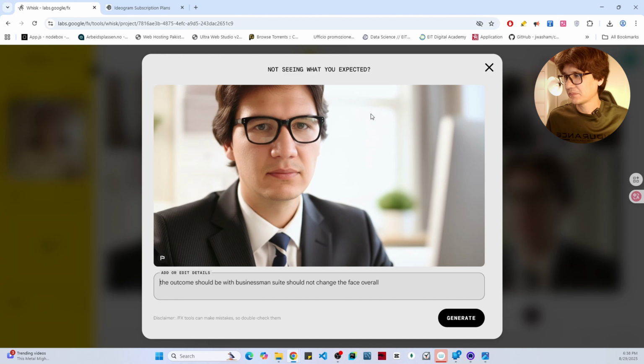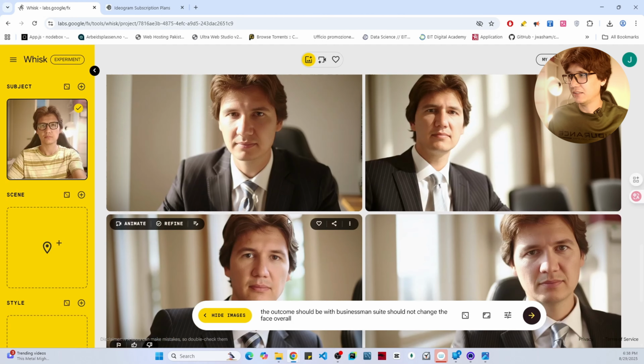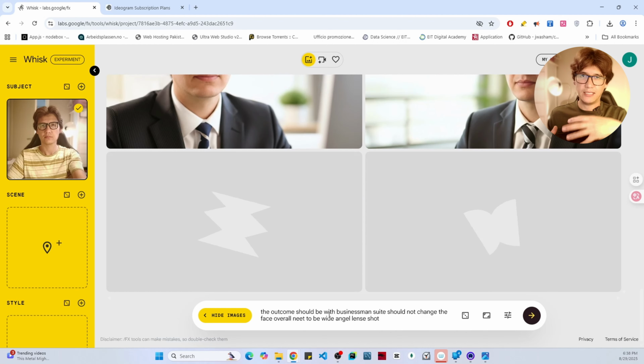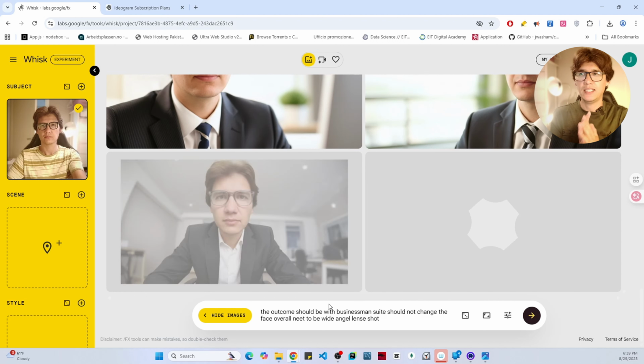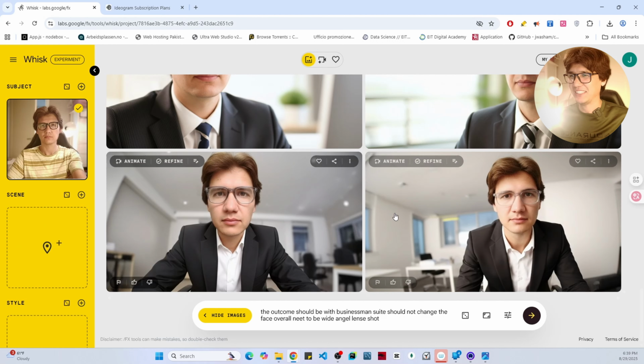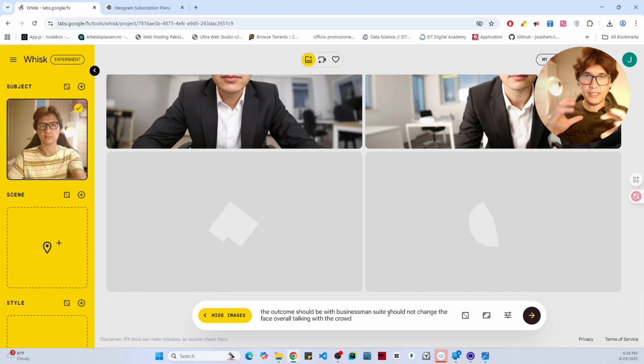See how much information you give to the prompt, and how much of a real face you get. Let's see. I have given the camera specification to the prompt as well, and now see if it is working. It is like a selfie, and it is capturing a wide angle lens shot. How about if we say talking with a crowd, and how will be the result, and how we are going to get that information?